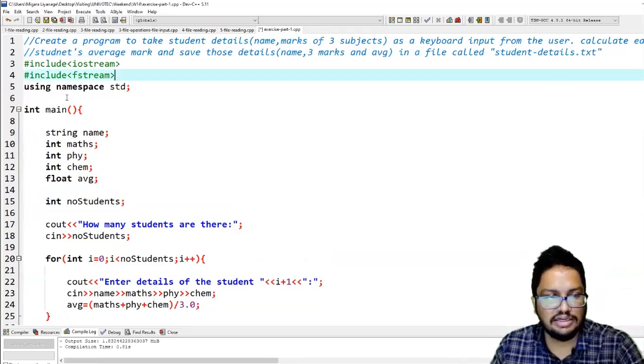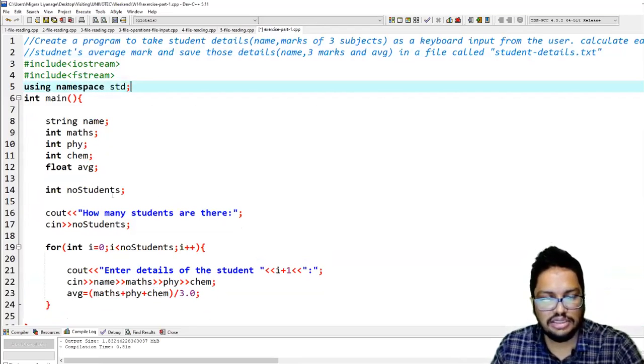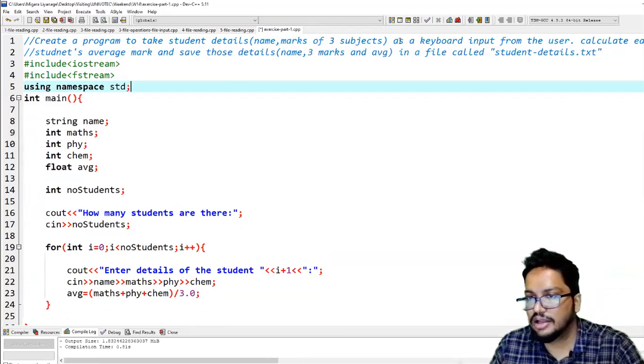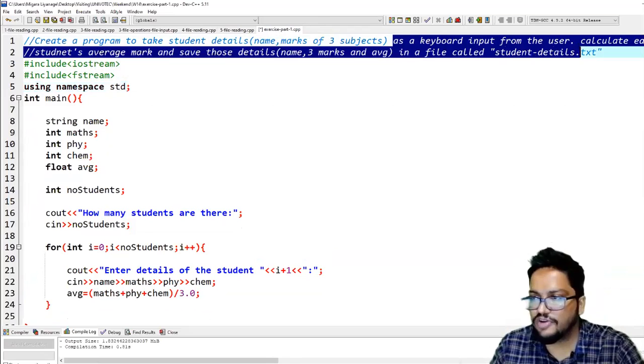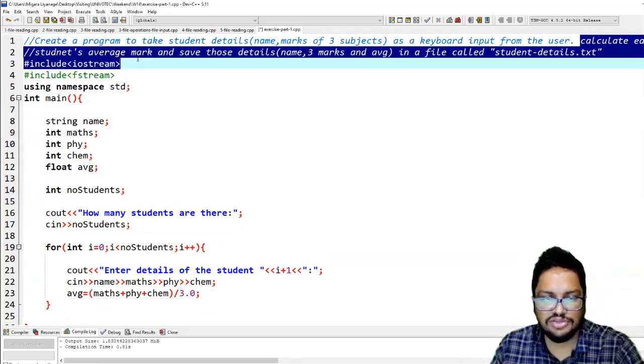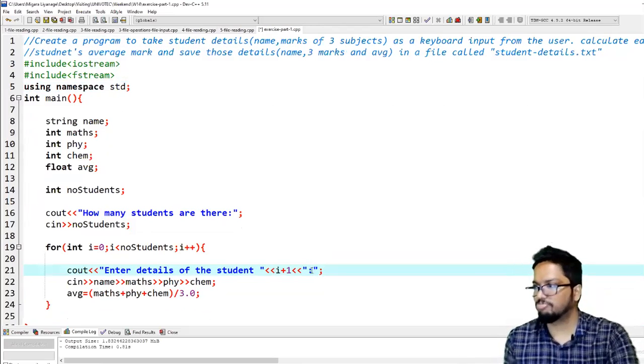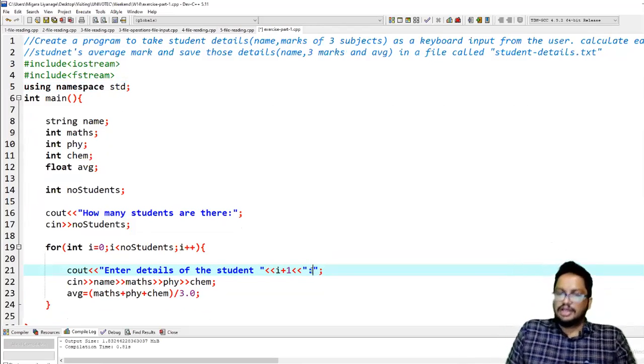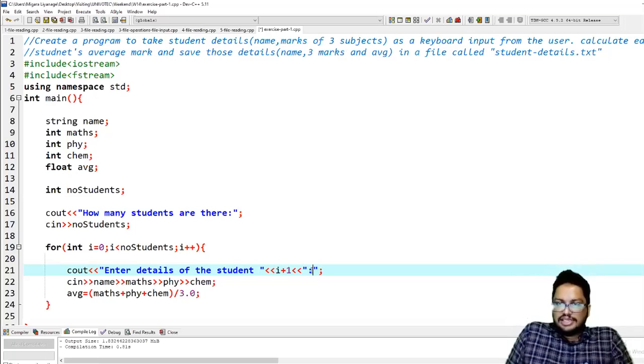Creating a program to take keyboard input from the user and calculate each student's average, we have done up to now. Then you are asked to save those details in a file called studentdetails.txt. I have done up to now.